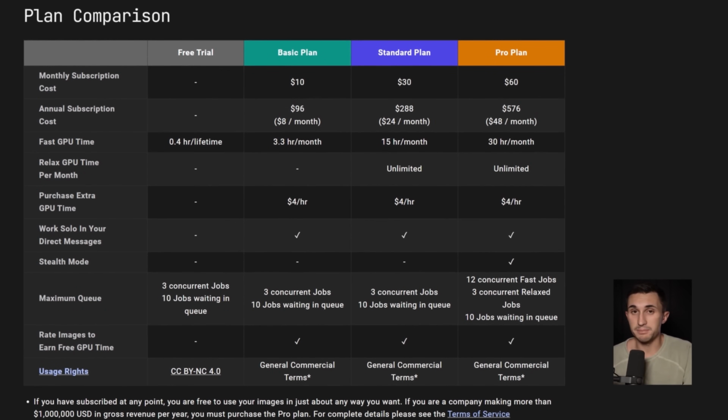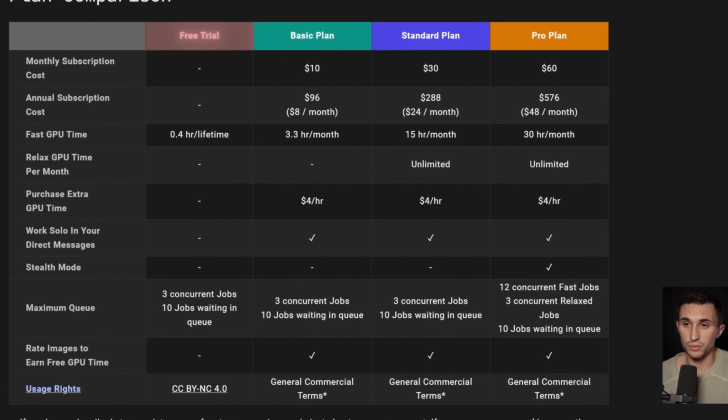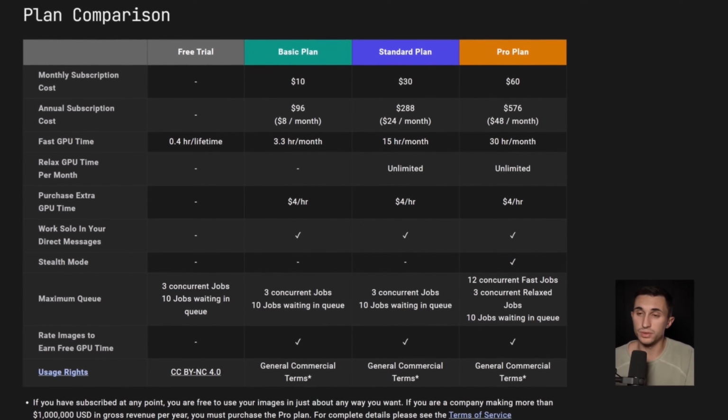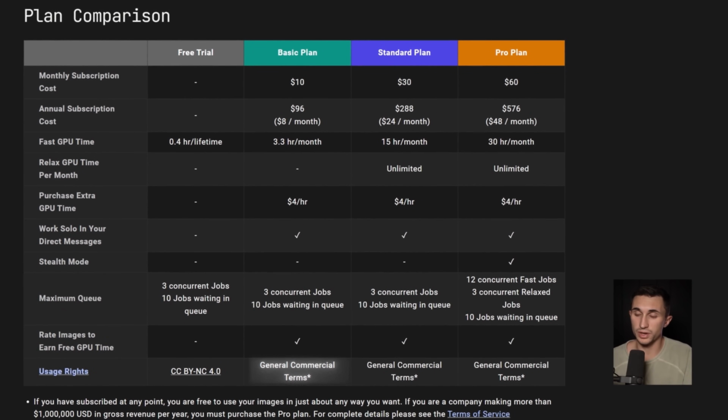Let's take a look at MidJourney pricing. MidJourney has a free trial, so you can try it out with about a half-hour worth of GPU time. This is just how long you can use their GPUs for to generate images. So it's 0.4 hours of lifetime use. And then after that, if you enjoy MidJourney and you want to move forward and also get commercial rights to your images, then you can upgrade to the basic, standard, or pro plan.